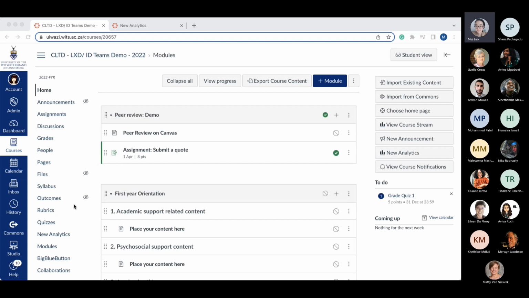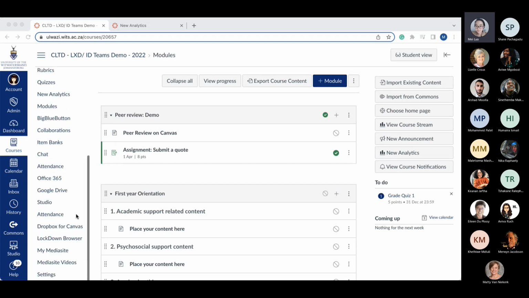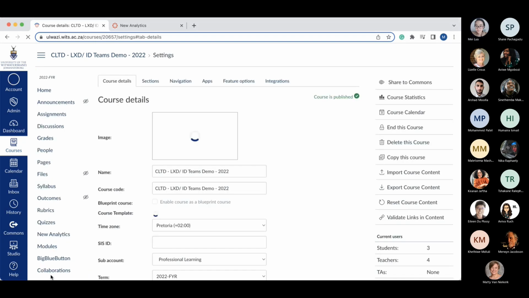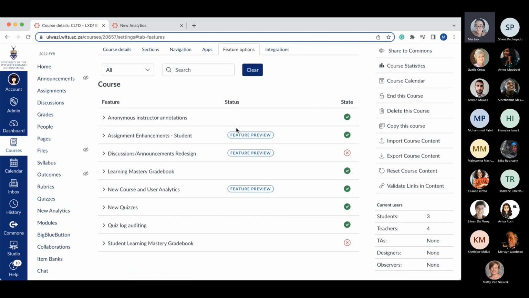To view new analytics, as Shane has mentioned, you have to enable new analytics. To enable it, you go onto your course, scroll down on the course navigation panel, click on settings, and then select the feature options tab. Usually now in Ulwazi, new analytics is enabled by default, so you will find it here under new course and user analytics.